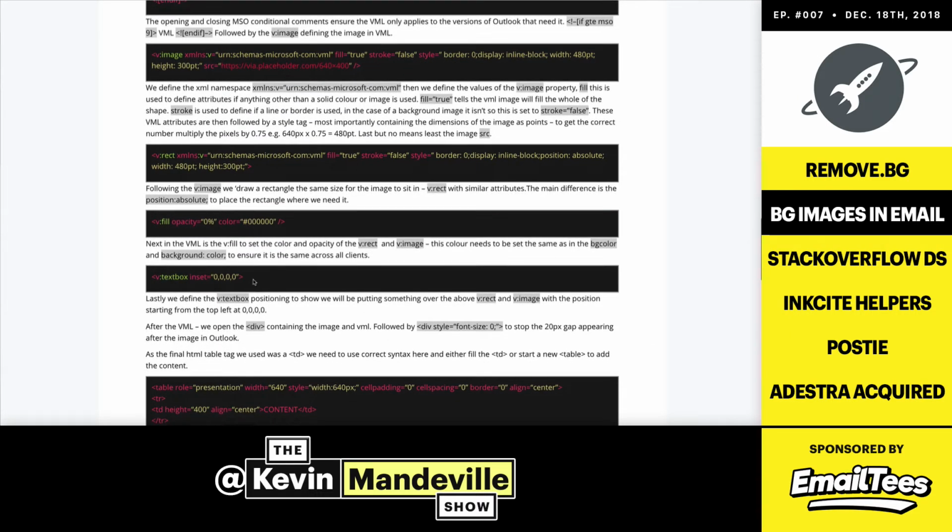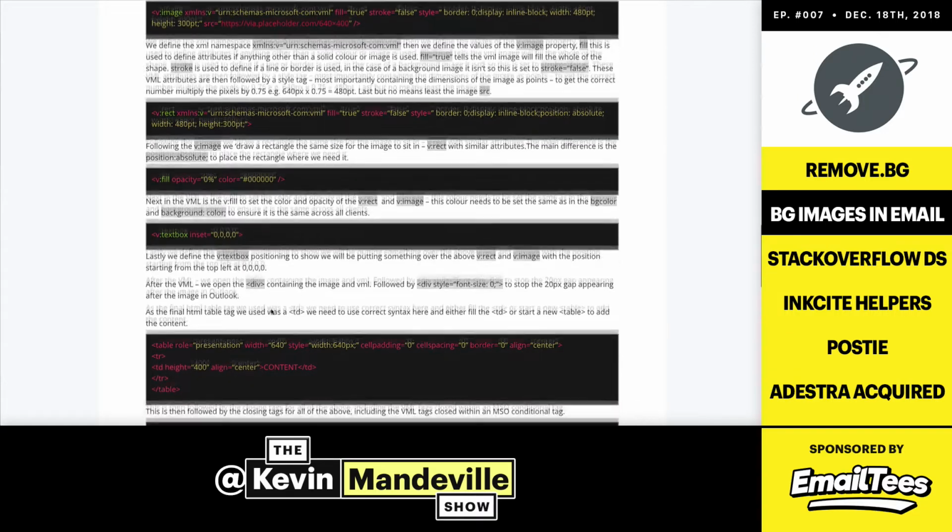And then directly after vfill, finally, we're going to have vtextbox. And vtextbox is only going to have an HTML attribute of inset equals with 4 values. And this is going to essentially define the position starting from the top left at 000. So, that would just follow your basic HTML order of top, right, bottom, left, going clockwise. And so you could customize those values as you see fit. But if we're just trying to make this as a background image, you can just set it all at 0 because we're positioning it absolutely on the top.